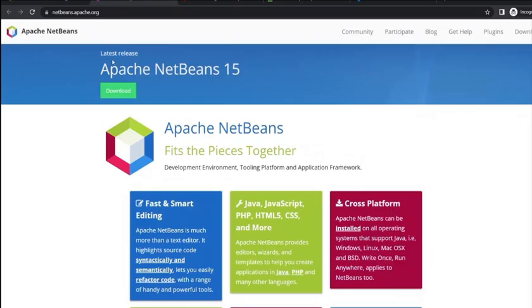The next one is NetBeans. NetBeans is an asset of Apache, and the URL for downloading NetBeans is netbeans.apache.org. Here is the option for downloading. You have to download from here. NetBeans is also one of the fast and smart editing software.